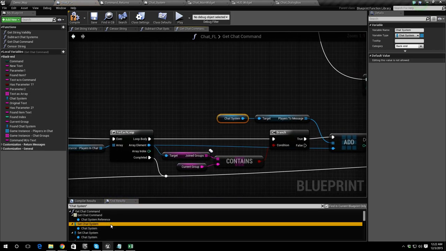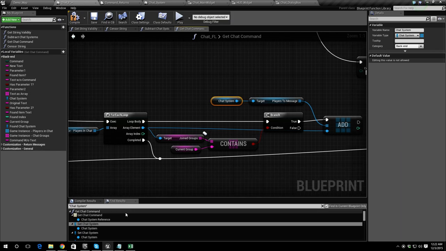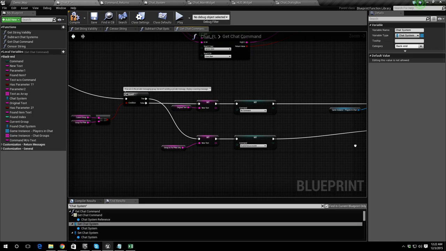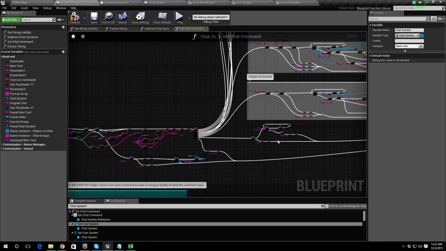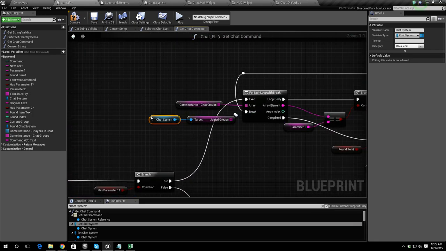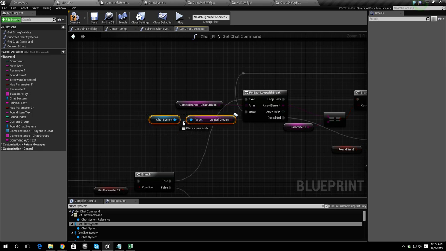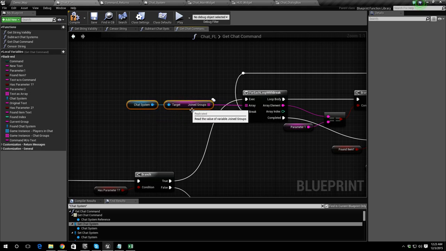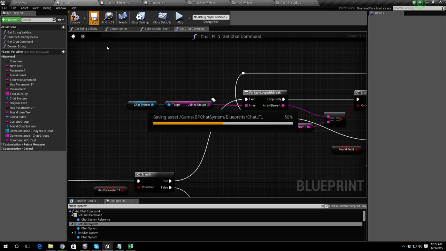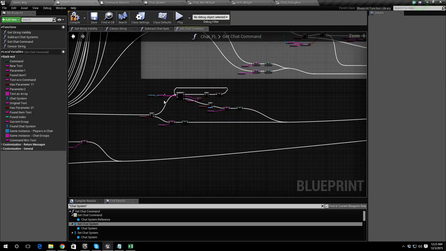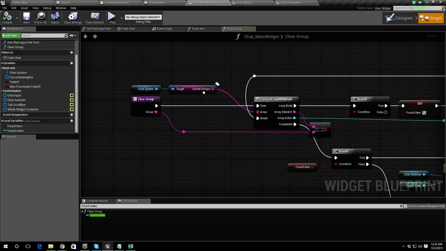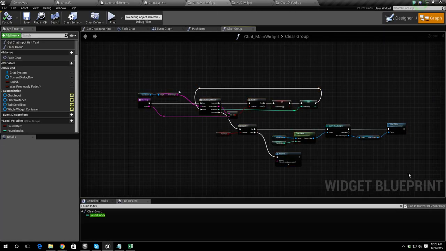Let me see if I use this somewhere. Alright, yeah, we should be able to just do chat system and then get joined groups, rather than all the groups in existence. My bad there for putting the wrong thing. Okay, so now all we really need to do is call this clear group function, and it should clear it.